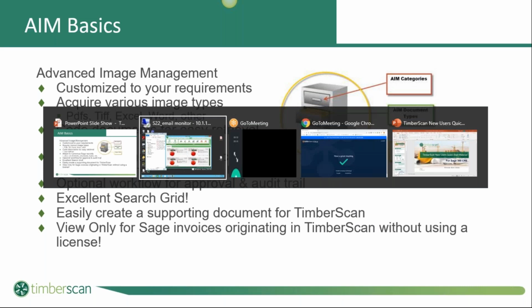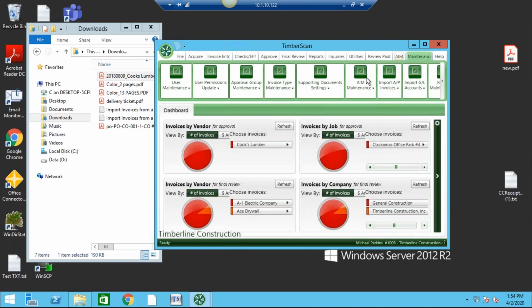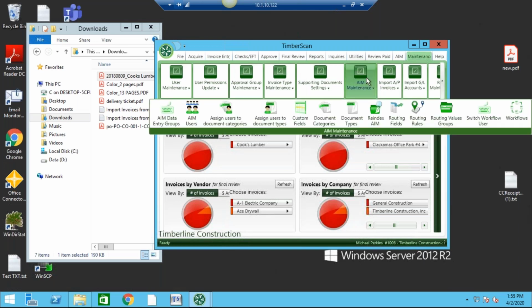So let's take a quick look. I know we're sort of running out of time here. So to set up AIM, I'll come over here in maintenance, set up my AIM maintenance. Basically, we set up our categories and we assign users to those categories. So that's how we could control the security here. If you're not assigned to a category, you're not going to see it.